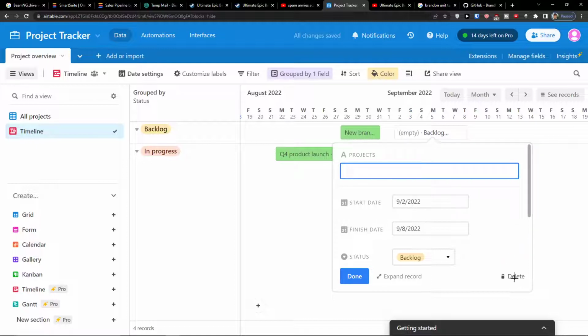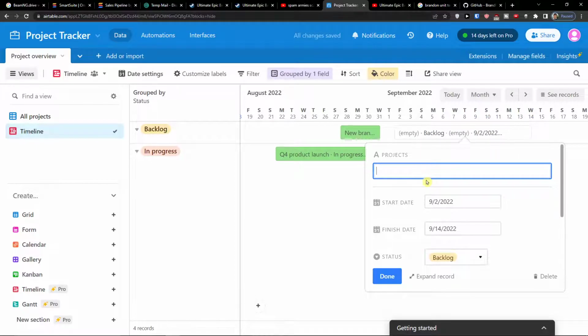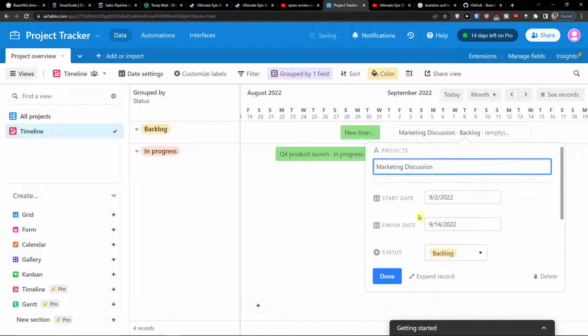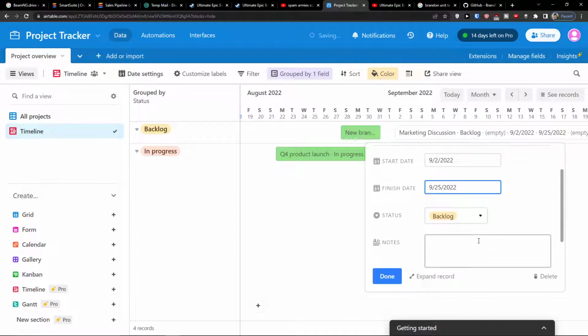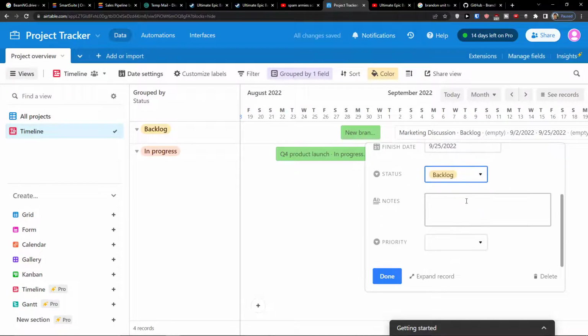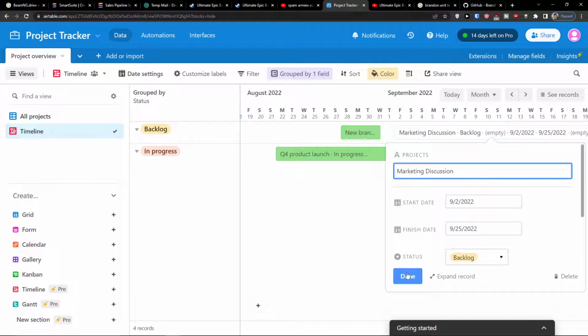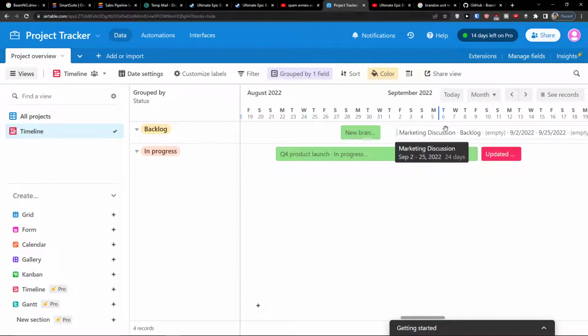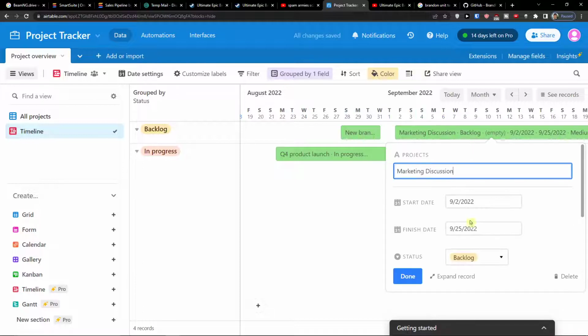So when I click here and choose and create, like hold the mouse, for these days I'm going to add a project which is going to be called marketing discussion. And you can easily change the start date, the finish date. When I change the finish date to 25, I can also change the status, notes and priority. So I can easily click done. And now I can easily add a priority, which can be a medium or a low.